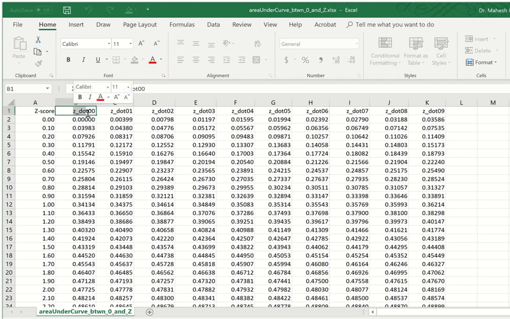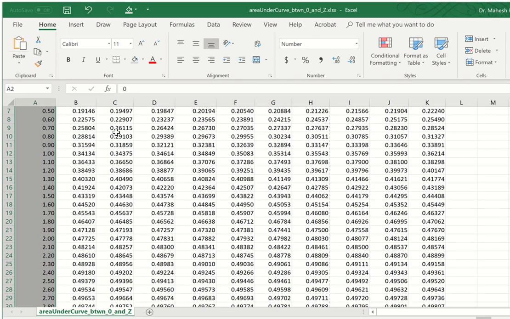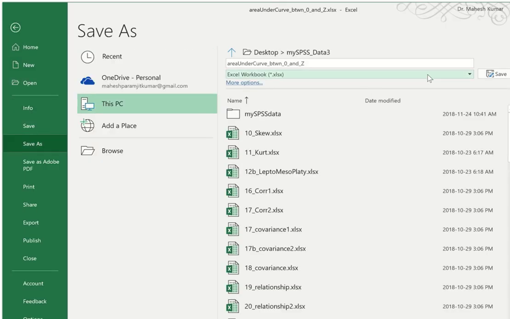And then you can change a few other things like putting 0.00 here. And here you can put 0.01, 0.02, and so on. You can play with that and make it your own. So once you are done with formatting of this table, you can actually save this as a PDF file.